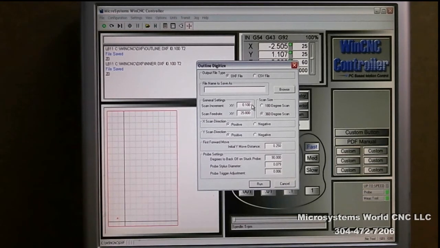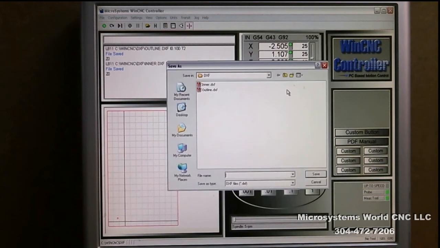I will change this increment on this one. I'm going to make the increment smaller because we're working with a tighter space there, and I want to try to get as close as I can to be accurate on the size of that hole, and the shape of that hole. So I go Browse, and here I'm going to say LL hole, lower left hole.